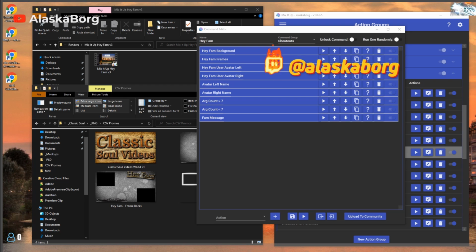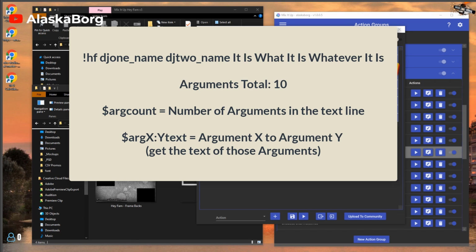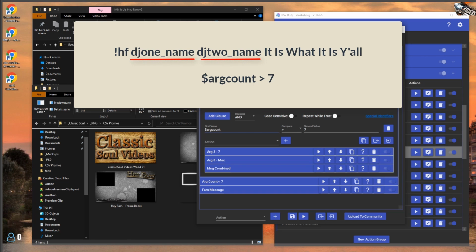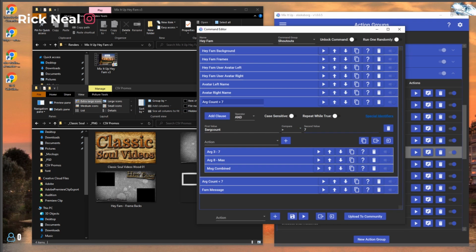Now the way the command is structured right up here, now this is Hey Fam, so that means it takes 2 DJ names. When it's counting arguments, the first 2 DJ names are argument 1 and argument 2. So what you're going to see in here, it's going to count how many arguments are in the line. So I'm saying that the DJ names and every word you typed in is an argument. So it's counting all those. So the argument count says if the argument count is greater than 7, so that means if there's 8 or more arguments, which means the 2 DJ names plus 6 words. 6 plus 2 is 8. If there's more than 7 arguments, which means there's 2 DJ names and at least 6 words, then it's going to do these things right here.